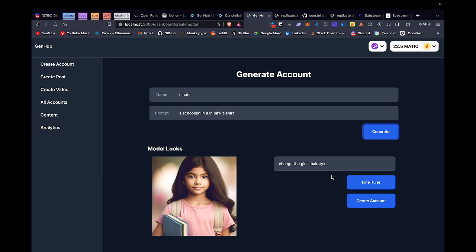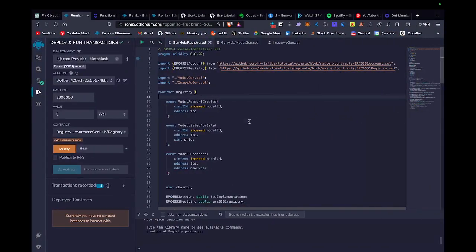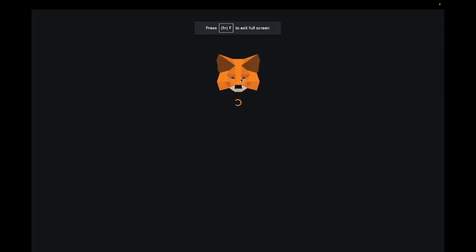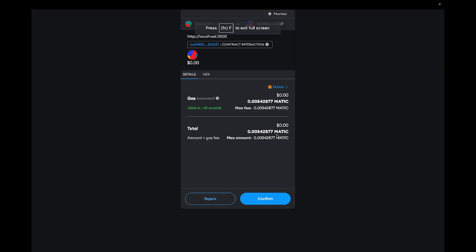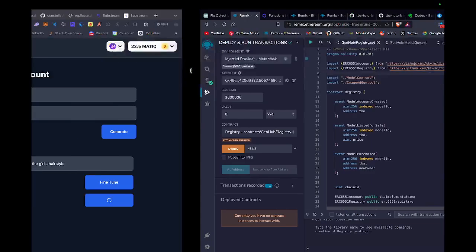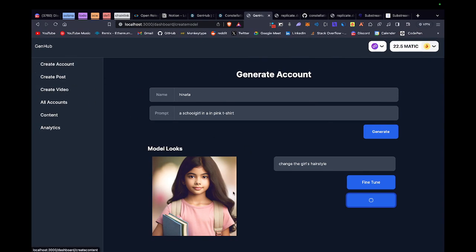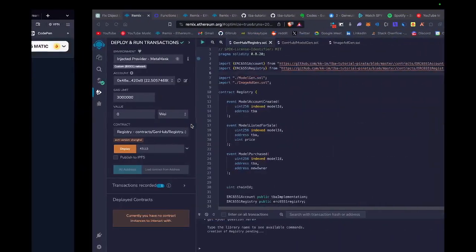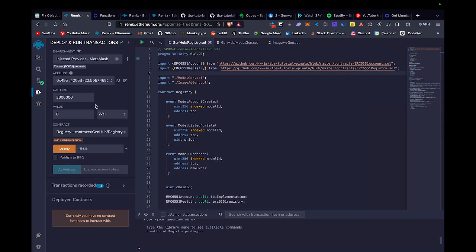We can also fine-tune the model based on its features, but that will take some more time, so I'll be moving forward with the create account thing. Create account will actually generate a token bound account, that is an ERC6551 account. Around this model it will be minting the model as an NFT, and will be creating a token bound account with that. And once a token bound account is created, we can generate some posts and videos with that model, and those posts and videos will be stored as NFTs under that token bound account.